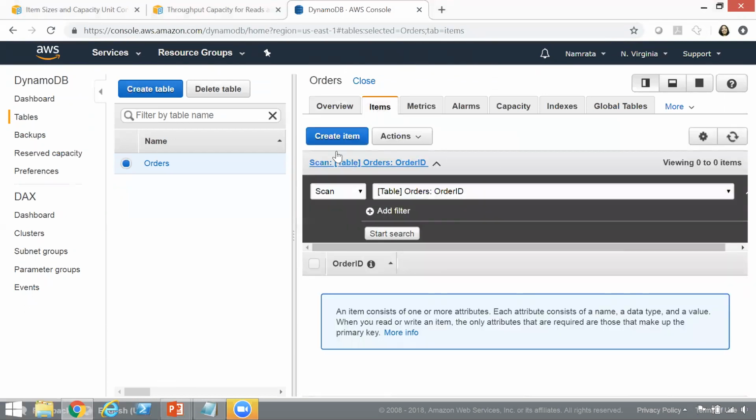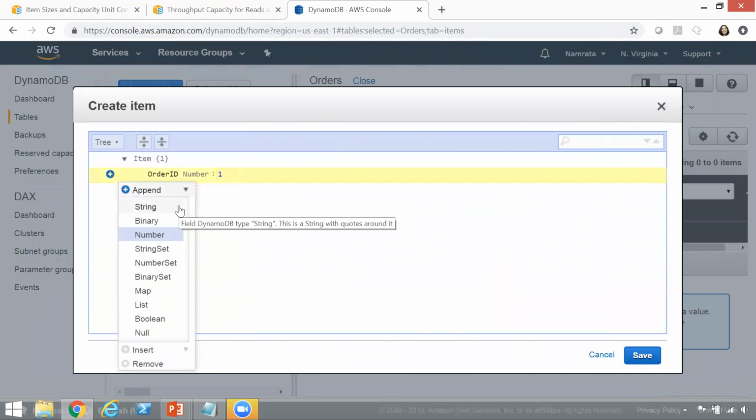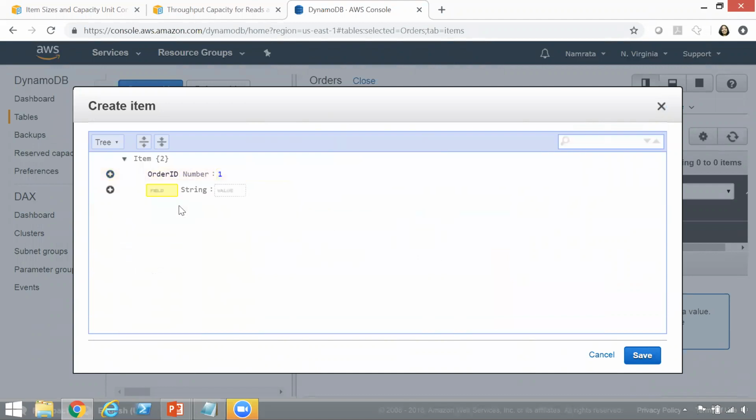Click on items and then click on create item over here. As you see, our primary key is order ID, so I'm going to give it an order ID of 1. Then I'm going to add a couple more columns. Let's add another column of type string, and I'll call it order name. Let's say this is NAM's order.